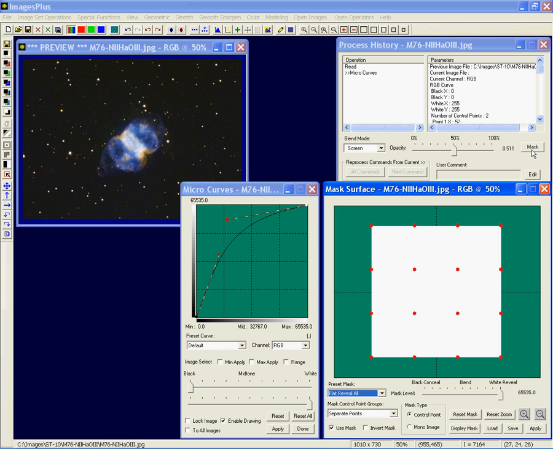So let's press the mask button. This is the default control point mask. It's all white with 16 red control points, and with a mask, white mask areas show the effect of the current filter and block the previous image. Areas where the mask is black show the previous image and block the filtered version, and gray areas mix the two.